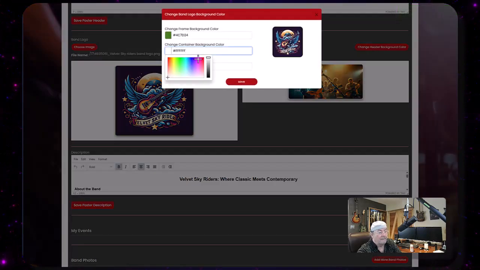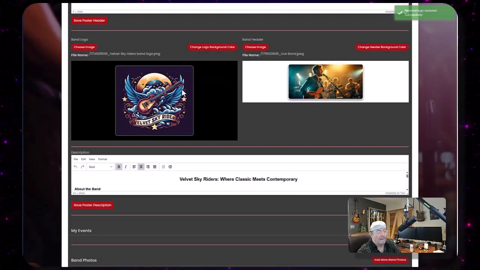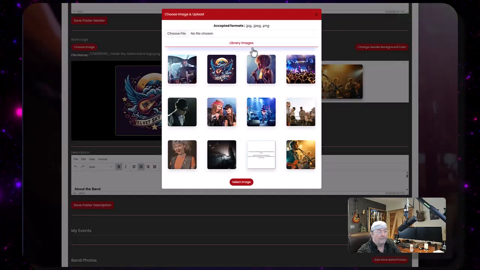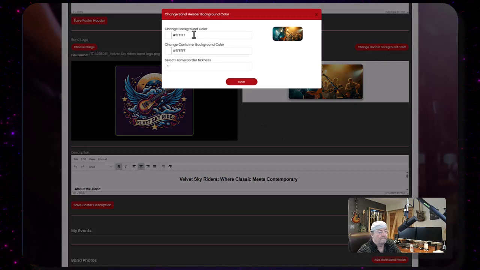And if we come here, we can change this to a solid black, for example, and you can see your changes are starting to show up here. Go ahead and save that. Now we've got a nice little contrast going on there. And so we can do the, whoops, clicked the wrong one. We can do the same thing over here now.